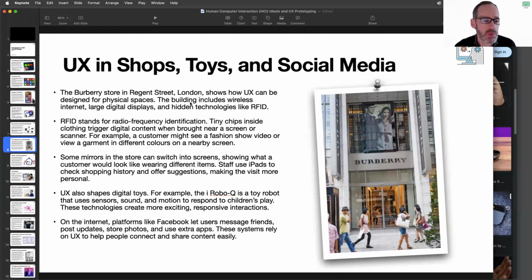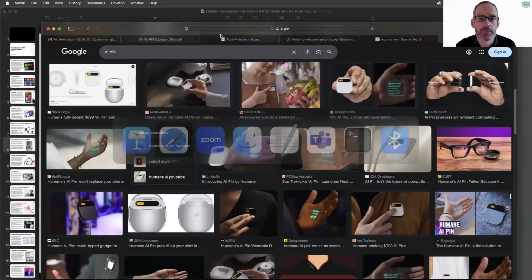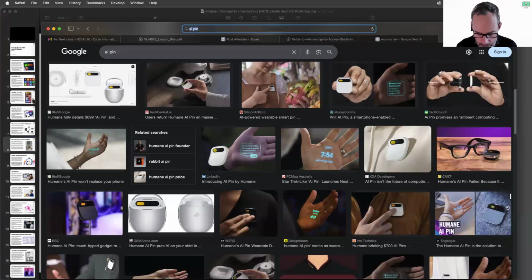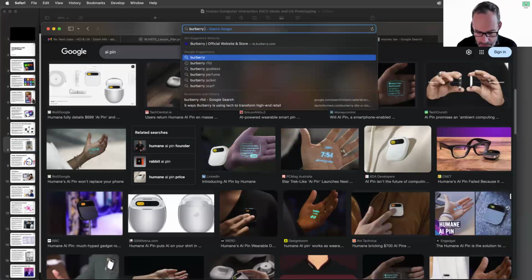Examples, lots of UX. You see it now a lot more in retail. So, Burberry.